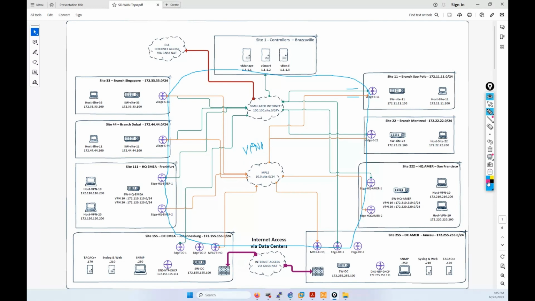And the service side, which is the user's side, your users are those employees, visitors, all the equipment at each location, printers, servers at data centers. All those equipment, all those end user devices are part of the service VPN.